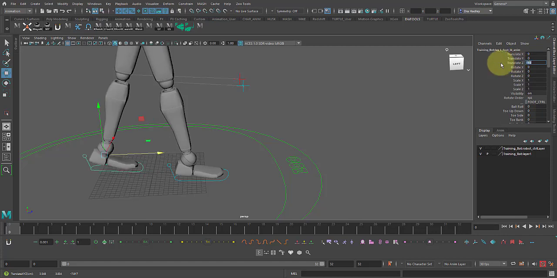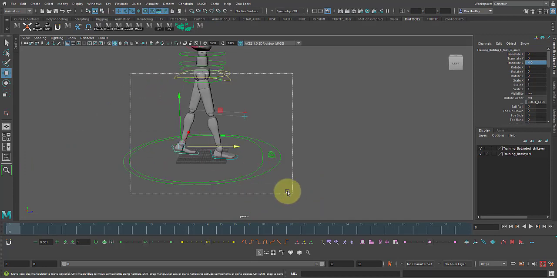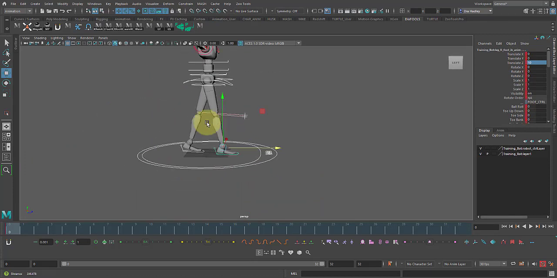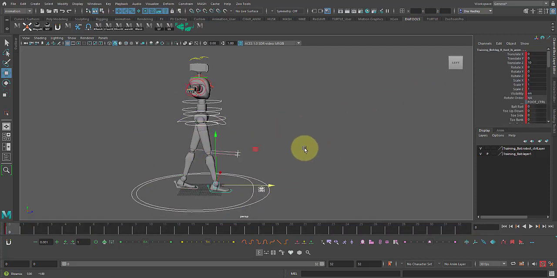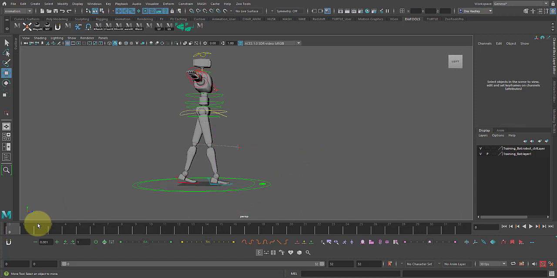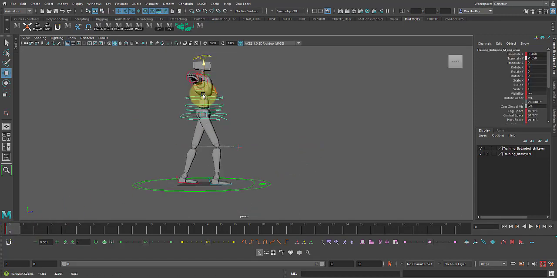Negative 10. Okay, so from here, we're just going to focus on the waist down. So I'm going to grab the controllers from the waist down for now and make sure I have a key on all the attributes. And this is going to be the start frame. I'm going to push him down a little bit.